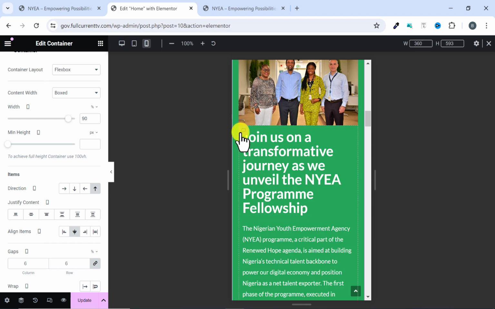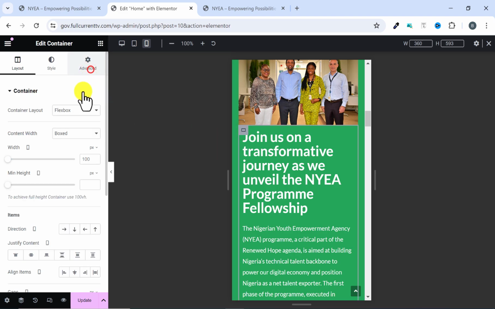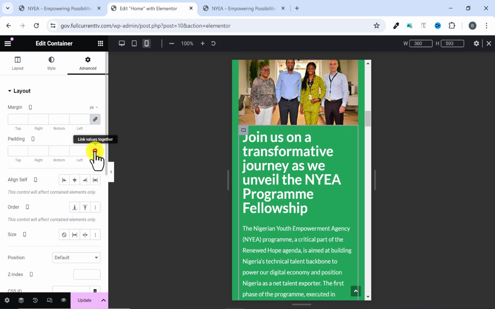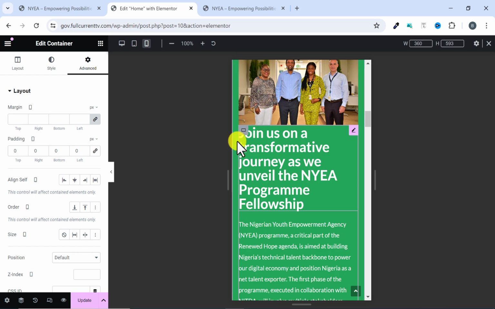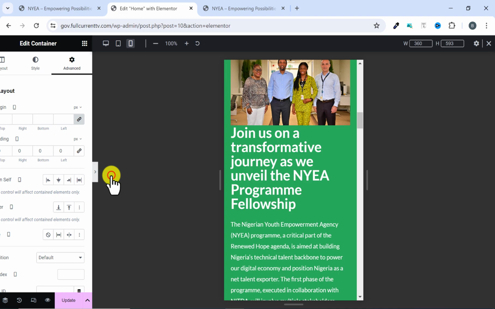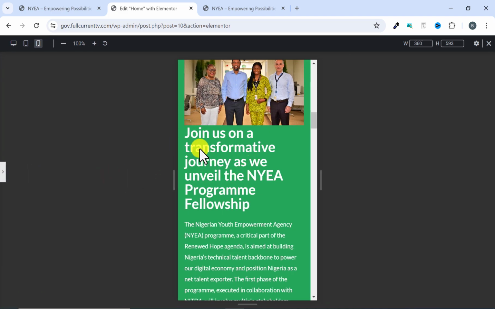Now, if you still want to align this, because if you look carefully, this picture is wider than the text. There is a default padding, a small padding automatically here. We need to cancel that padding. So click on this container, come to advanced, and I'll delink the padding, and you can see the padding has left. And now if I come here, you can see this is aligning properly.